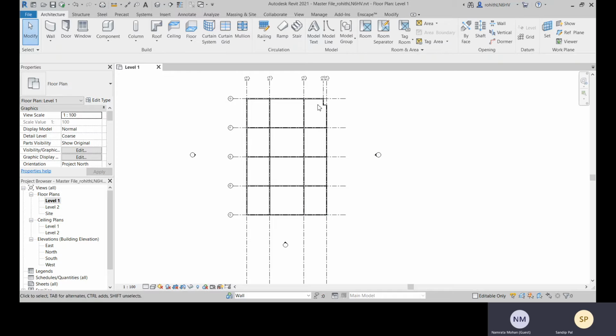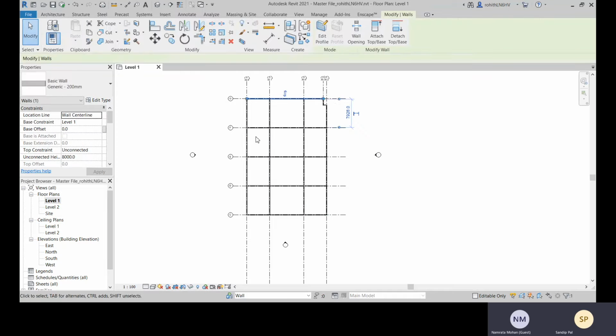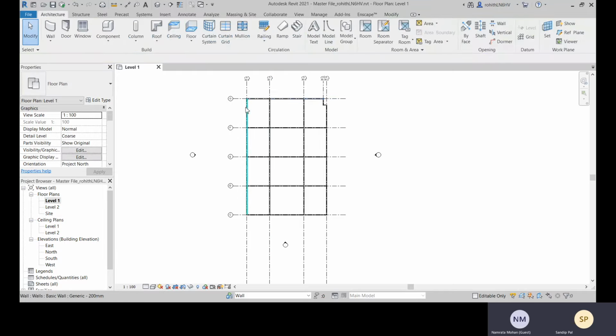Suppose you want to work with this exterior wall. For that, you can create a separate workset for exterior walls. So the person who is working on exterior models will be working on that exterior wall workset, right? And the person who is working on interior models is assigned this particular interior wall workset, right? So according to that you will create your workset.